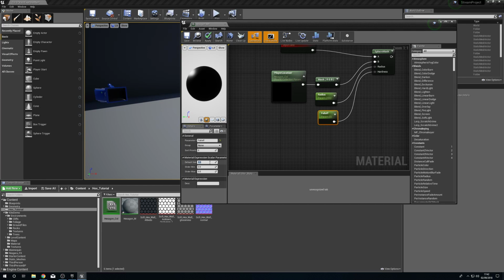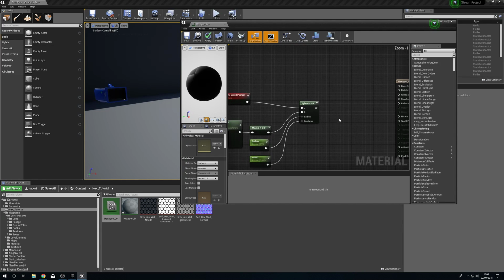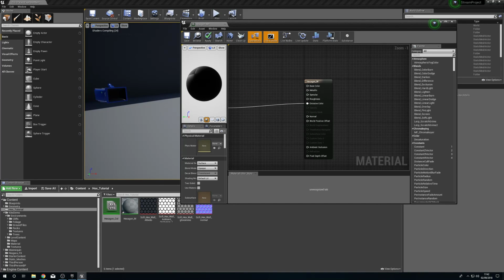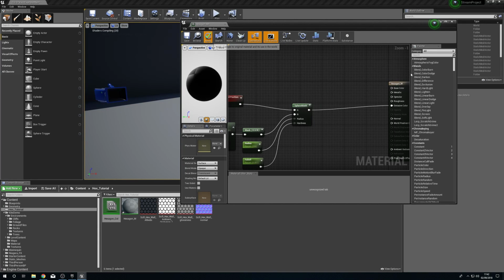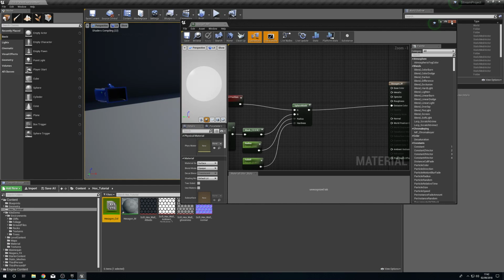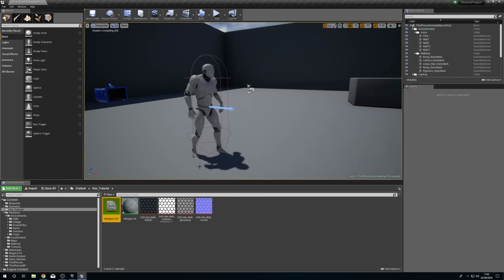Our fall off, the lower the number, the softer the edge. So we're going to go with 0.001. Now, if you want a harder edge, go for a higher number. The higher the number, the harder the edge. If we plug this straight into emissive color and press apply, then it will compile our little shaders. There you go, get compiling.